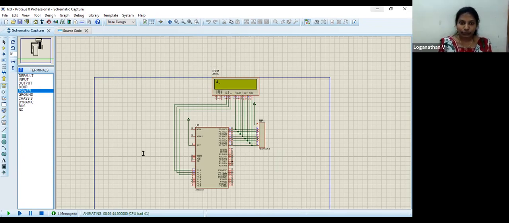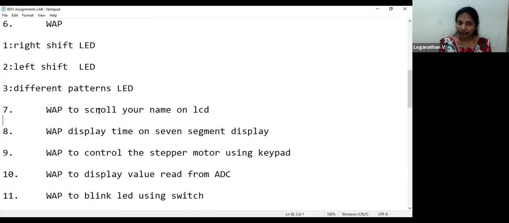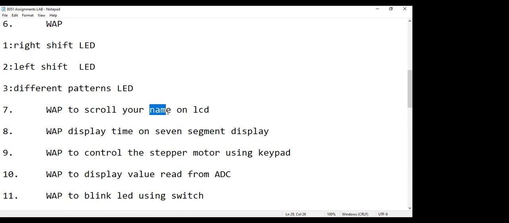The assignment is, you have to scroll your name on the LCD. First try with a character, then display your name, then scroll it, either left or right. Clear? And you can change your row. It need not always be the first row, first column. It can be the second row. Make it a left scroll, right scroll, anything. And you have the commands also, right? I'll share you the PPT, and in that PPT all the commands are given that you can refer to for doing this assignment. Understood? Any doubts? No doubts.